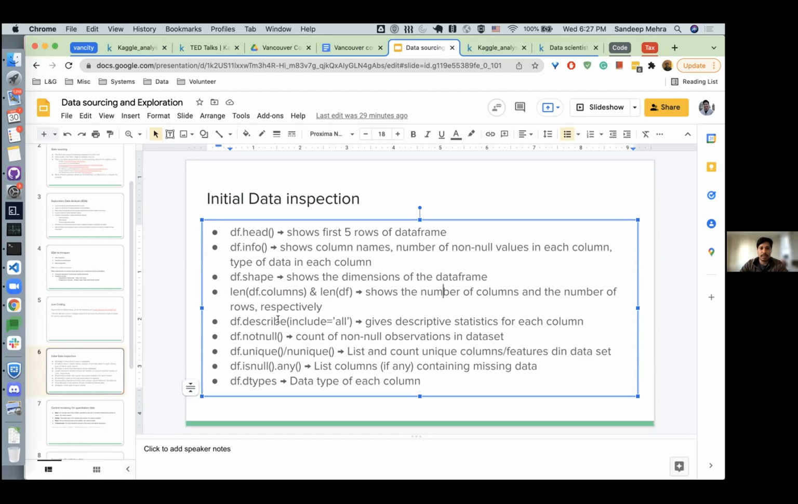Data frame describe, when you use include all, gives you the descriptive statistics for each column. And you will see we have 2 other examples. You can use include numeric, and you would have the descriptive statistics only for the numerical values. Or you can use include object, and it would give you the descriptive statistics only for columns of object type. We will see a small glimpse of that in the demo as well.